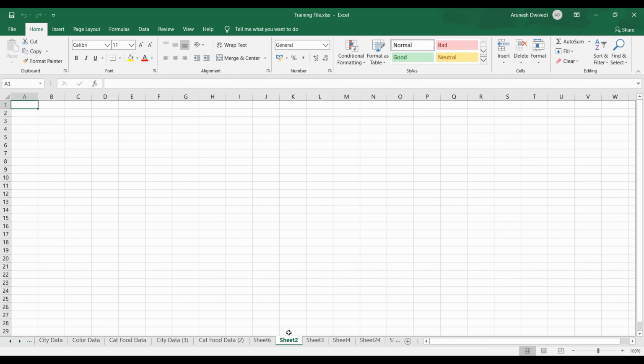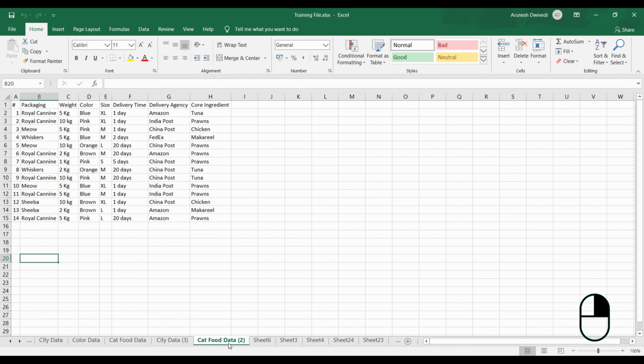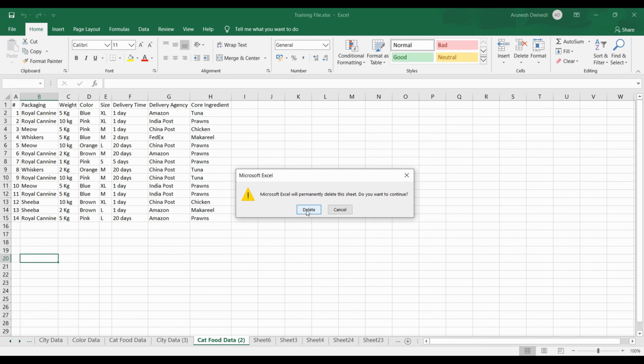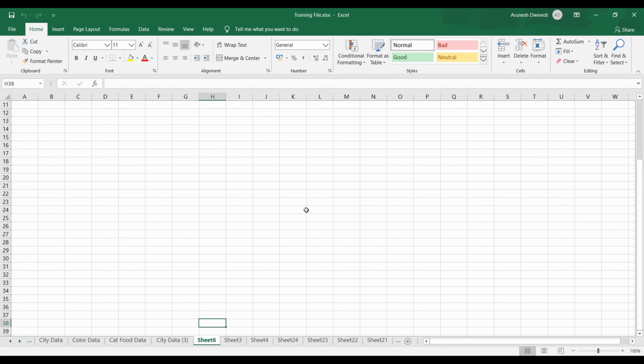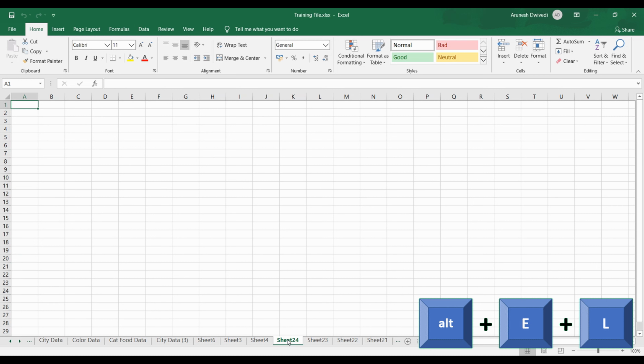Another way to delete the sheet is you right click on it and you select delete. In this case also, if there is no data on the sheet, it will automatically delete. But if there is some data on the sheet like this one, then in that case, if you press delete, it will ask you whether you want to delete or not. Same with the shortcut also. If there is no data on the sheet, if you press Alt EL, it will delete the sheet permanently. As you can see, the sheets are getting deleted.